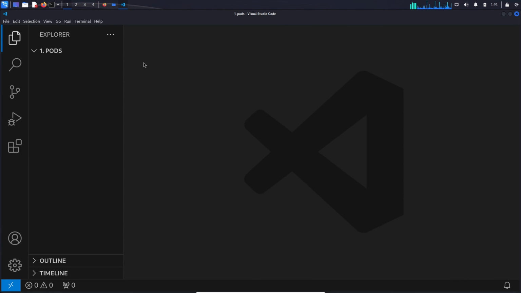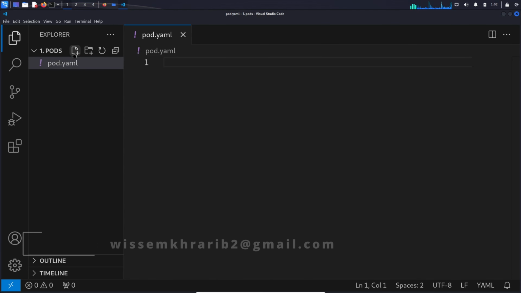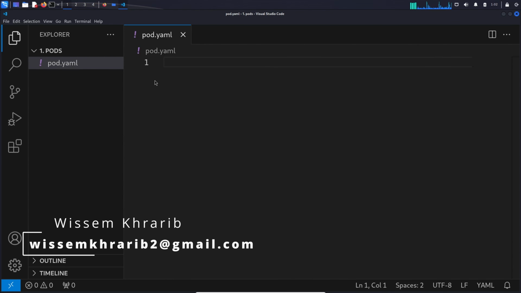In this lecture, we will learn how to work with pods in Kubernetes. The first thing to create a pod in Kubernetes is to create the YAML file and then apply it to Kubernetes. And Kubernetes will take the configuration file and will create a pod as it is described in the YAML file. So first of all, here we will create a YAML file and we will call it pod.yaml. So here we will put the configuration needed to create a pod.